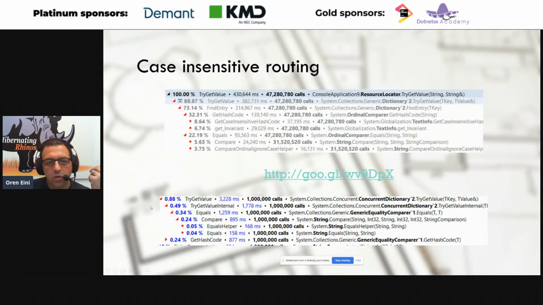Now, here is to give you some idea about the difference in numbers. This is calling TryGetValue when I'm using a case insensitive hash code. So this is a dictionary that uses string compare, invariant, ignore case, something. Look at the costs. Conversely, this is the cost without it. It's effectively free. Look at the numbers.